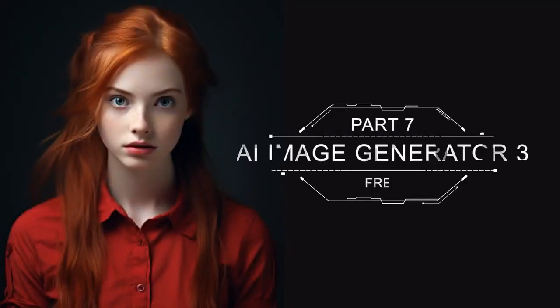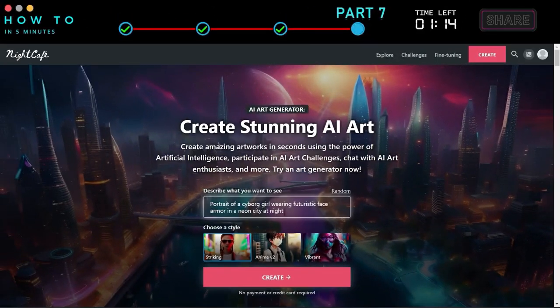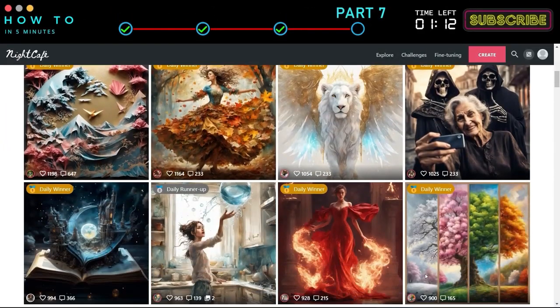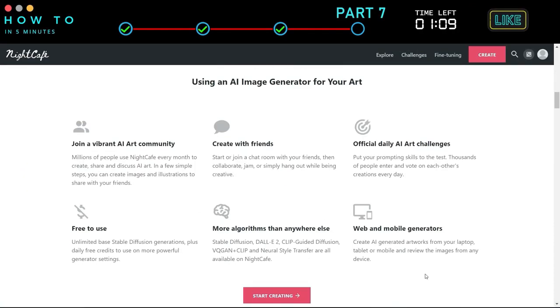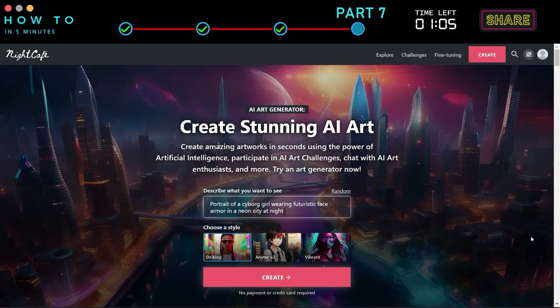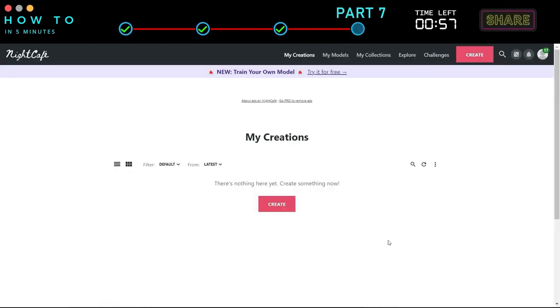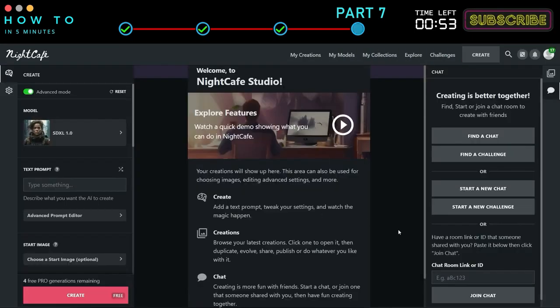Part 7, Free AI Image Generator 3. The third image generator is Night Cafe. Visit the Night Cafe AI website. You can find the link in this video's description. Click the User button and select Login. You can continue using Google or Facebook accounts. After logging into your Night Cafe AI dashboard, click the Create button to start generating your AI images.